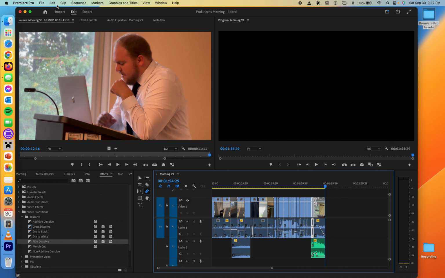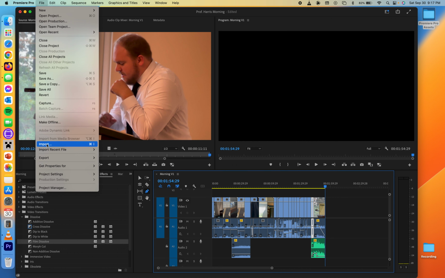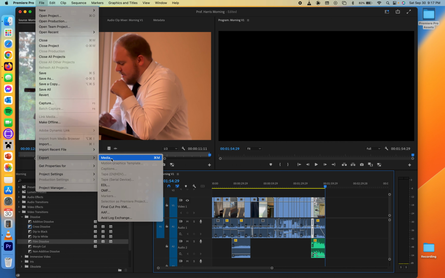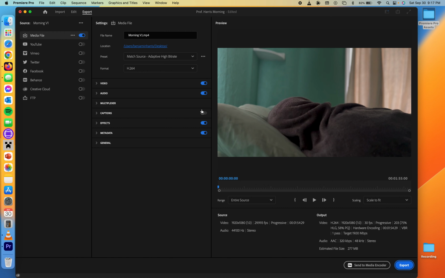To export our project, we're going to come up here to the top left and we'll do File and we'll come down to Export Media. This screen's going to load. It's going to prompt us to give this a name. So we'll call this Morning with Prof. Harris.